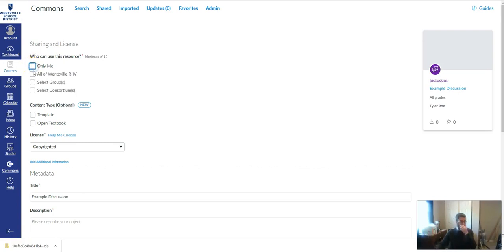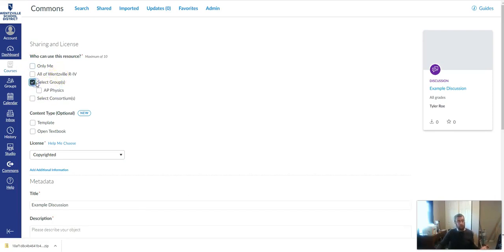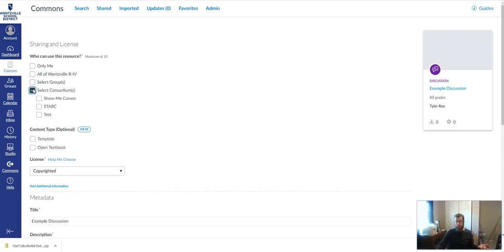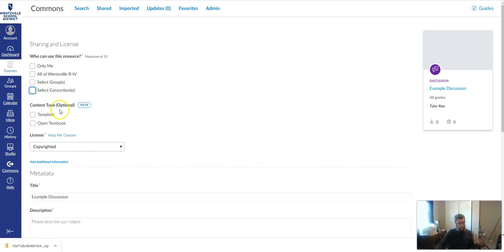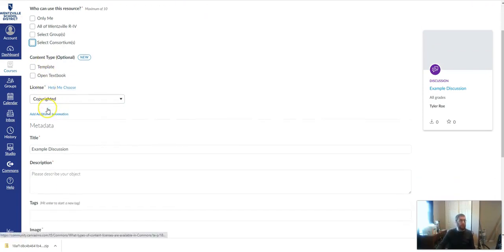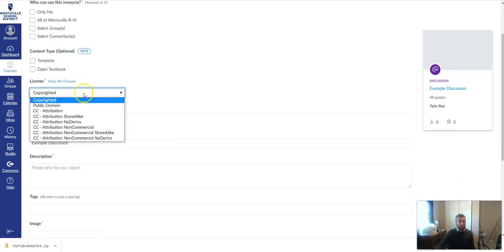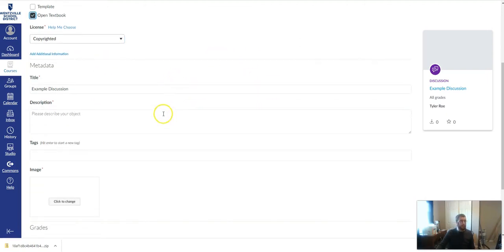So you can set it to only you. You can set it to all of Wentzville if you'd like to do so. Certain groups. So again, if you're in different types of groups, you can go and click so that only those groups have it. Or consortiums. I don't know what the difference between that and a group is, and frankly, I don't know what these are, but I'm apparently in them. That content type that I just mentioned, if you decide to make yourself some kind of textbook, you can click that. Otherwise, you click template or just click nothing. If you want to mess with the legality of how your stuff is, you can change the license.